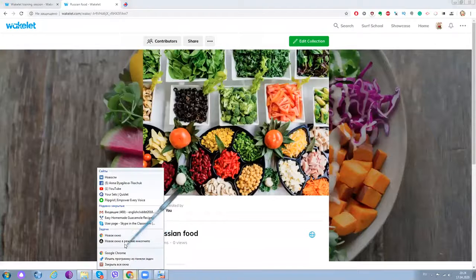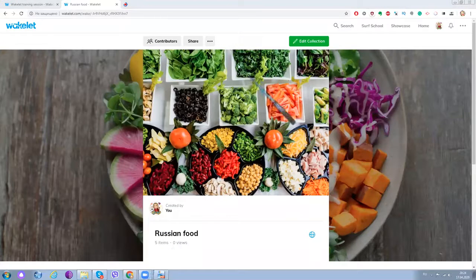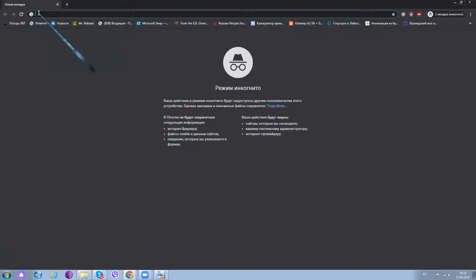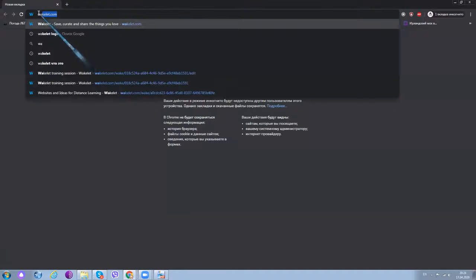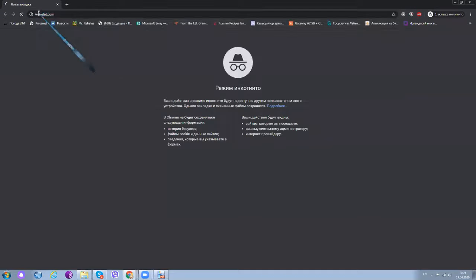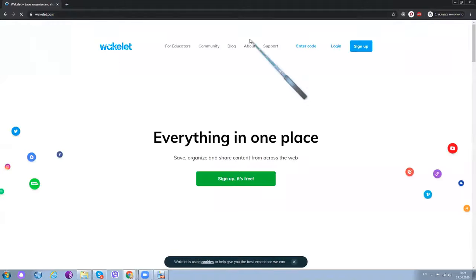So let's copy the code. And as I said, there's a great new feature that I want to share with you. So let me use incognito mode. I just want to demonstrate how it looks. I want to work with my students on the same collection, Russian food. And just imagine that I'm a student, I don't have any registration on Wakelet, and I don't need it. I go to wakelet.com.